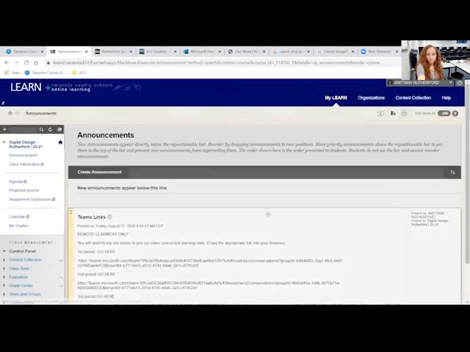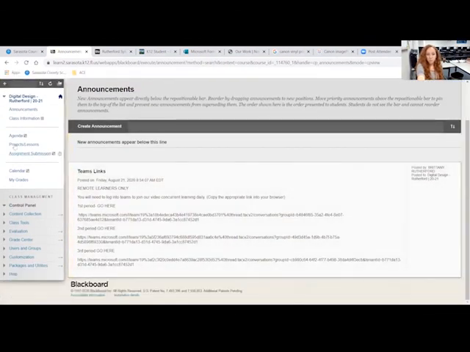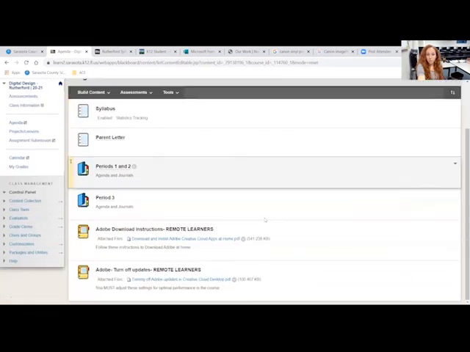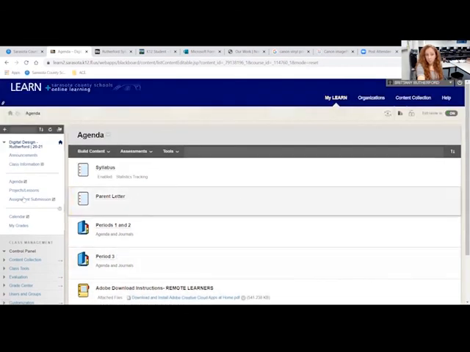So announcements is where you start, download Teams. Then you also need to download your Adobe program and turn off the updates. Those are going to be your first couple steps in Blackboard. And your first grade is that syllabus and parent letter returned and submitted.